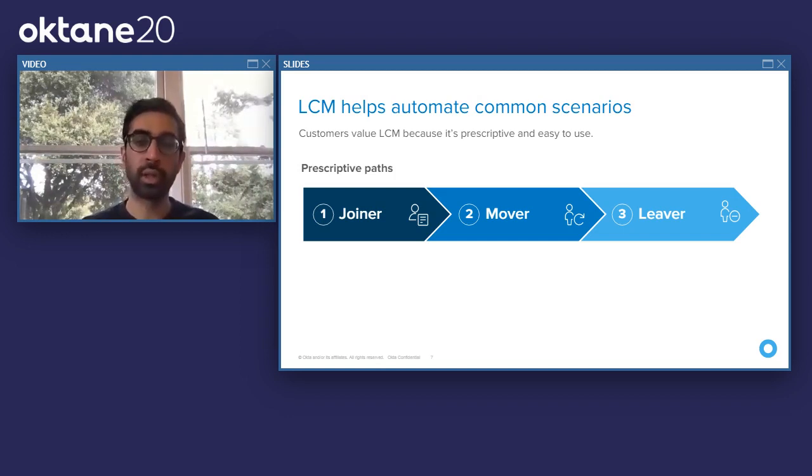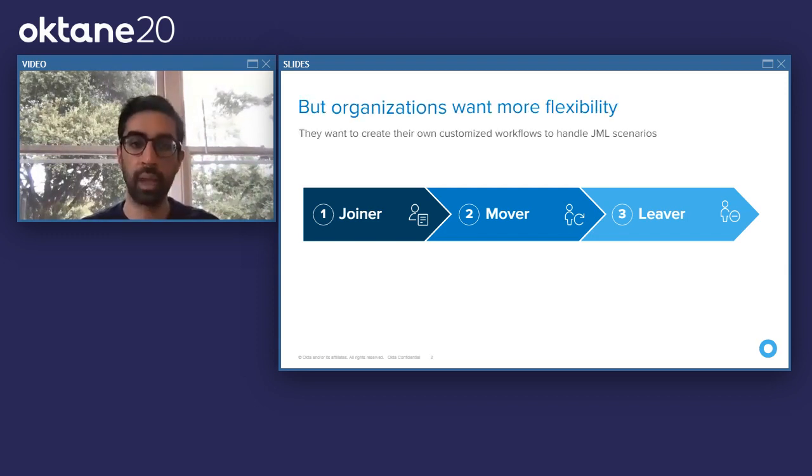So today, our lifecycle management product, or what we call LCM, helps automate common scenarios. Customers really value our product because it's prescriptive, easy to use, and easy to set up to automate these joiner, mover, leaver flows. But as we've progressed, organizations want more flexibility. They want more customization in how they handle joiner, mover, leaver scenarios. These customizations really fall into three buckets.